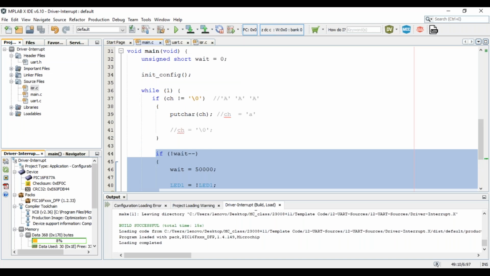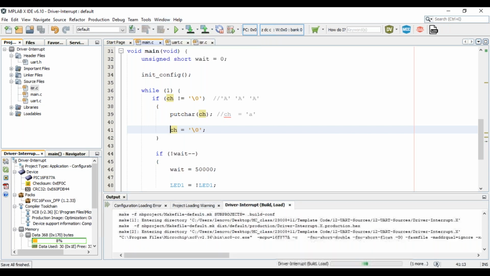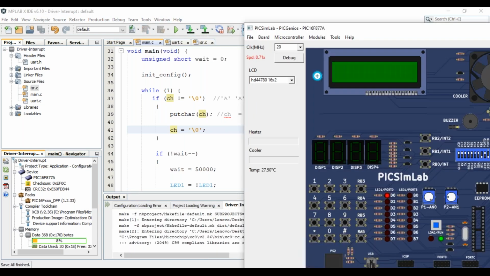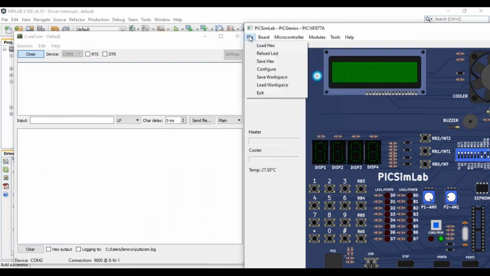Okay, PH is not equal to null, put char of PH. Okay, this I uncommented. I'm sorry. Okay, so this time it has to work fine. Let me clear this and clear this. Okay, so file, I do reload last.